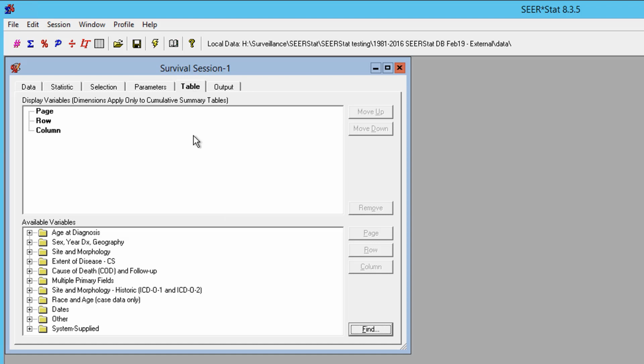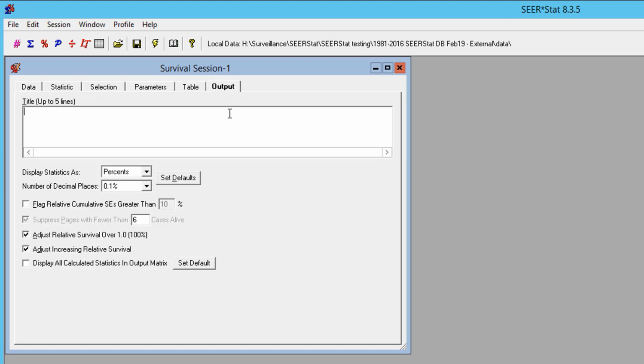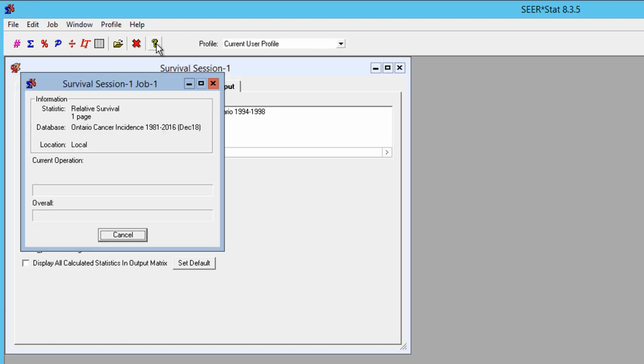The Table tab requires no changes for this example. Finally, in the Output tab, we can add a title for the final output. Clicking the lightning bolt icon will execute the session.